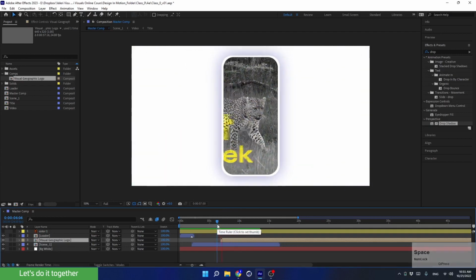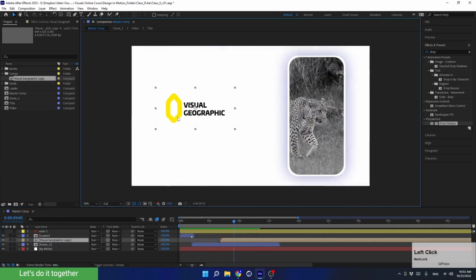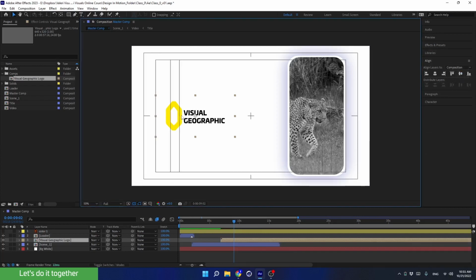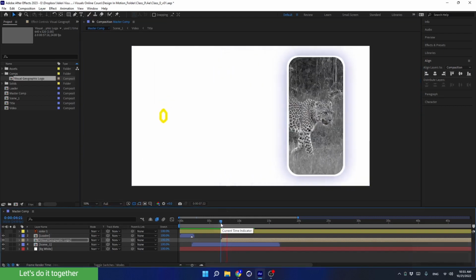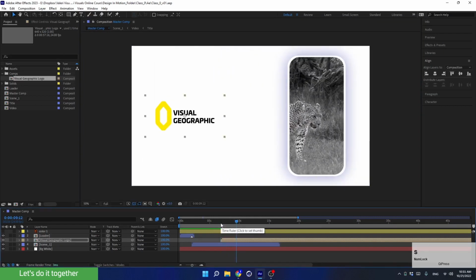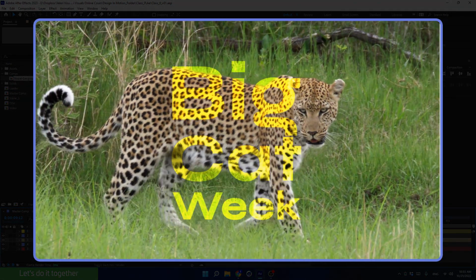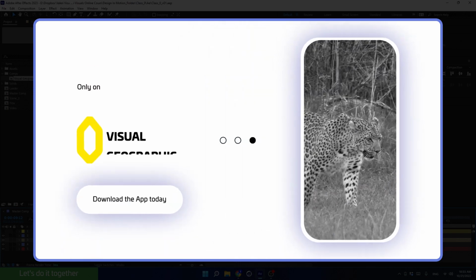I think it's great. Now let's center the composition, using the Align tool. We will also click the apostrophe key to open the grid and use it to place the logo in the composition. Let's save the project. Ctrl-S.